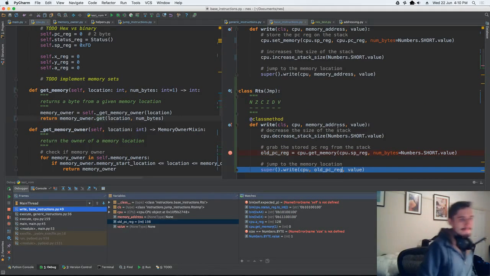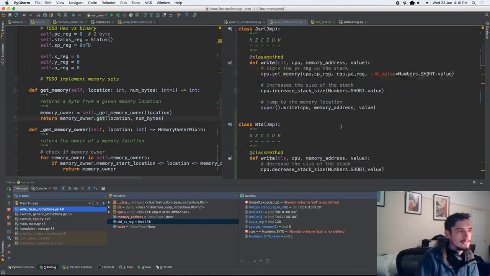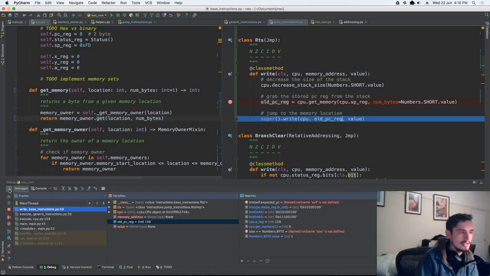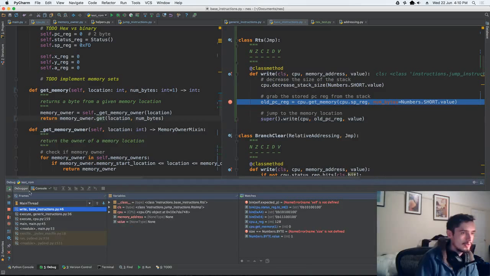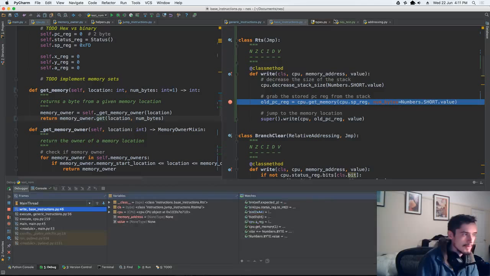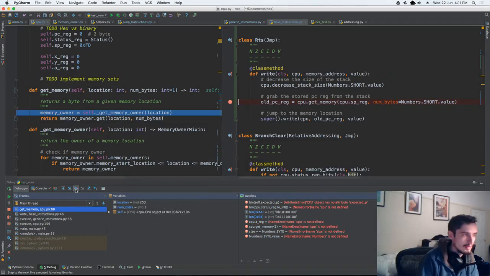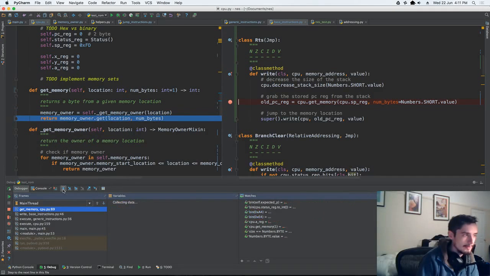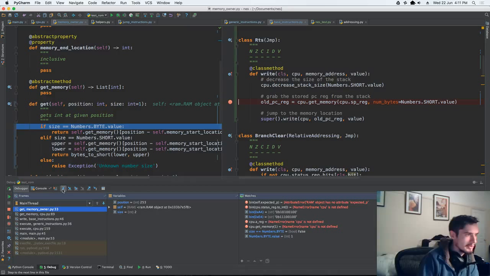Alright. Let's keep going then. Jump RTS equals 198. So what if I step in here? Whoa. Not the kind of step I wanted to do. That one. Yep. Get memory element we don't really care about. Get we do care about. If numbers byte, if it's short, sure.